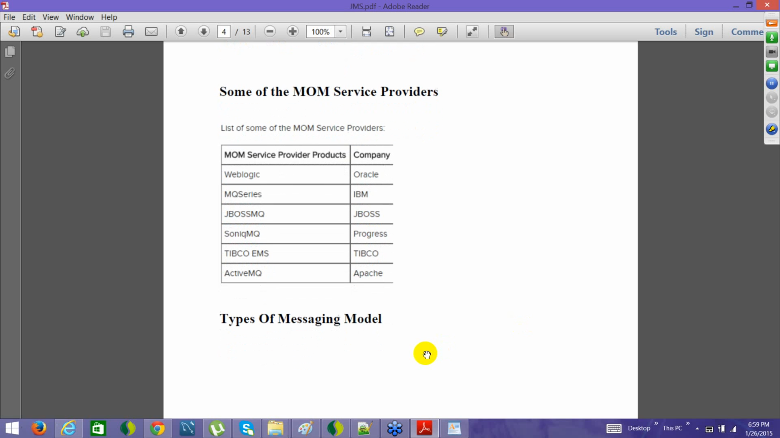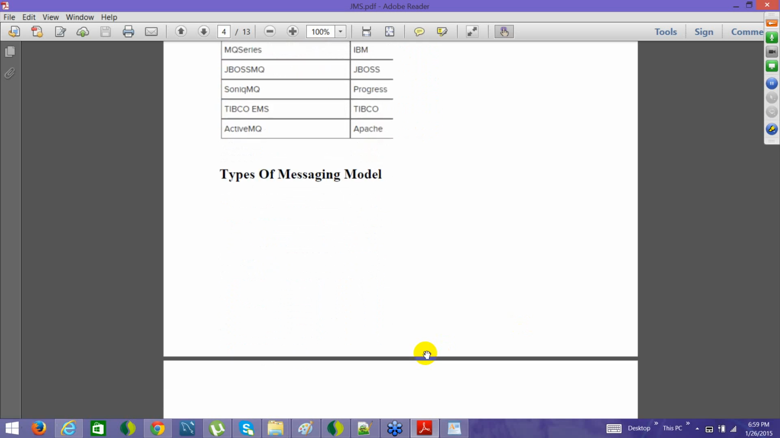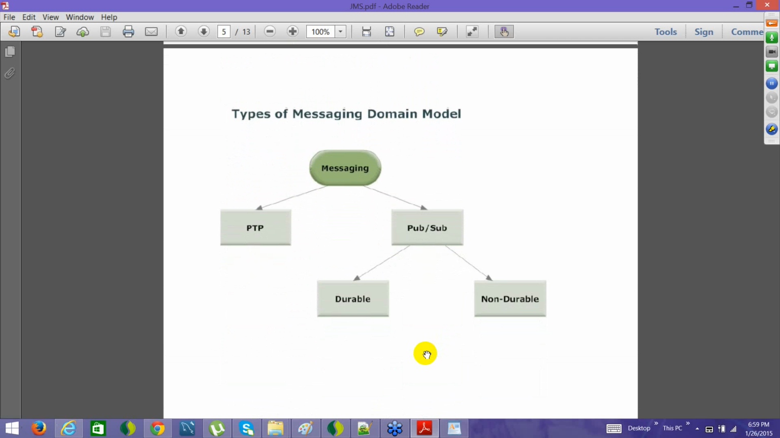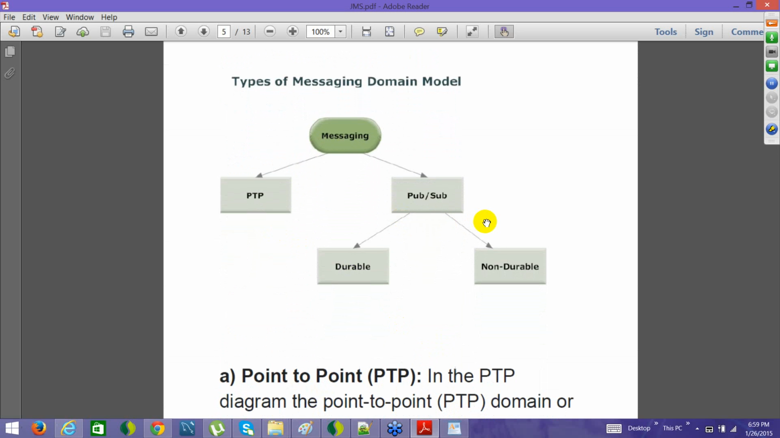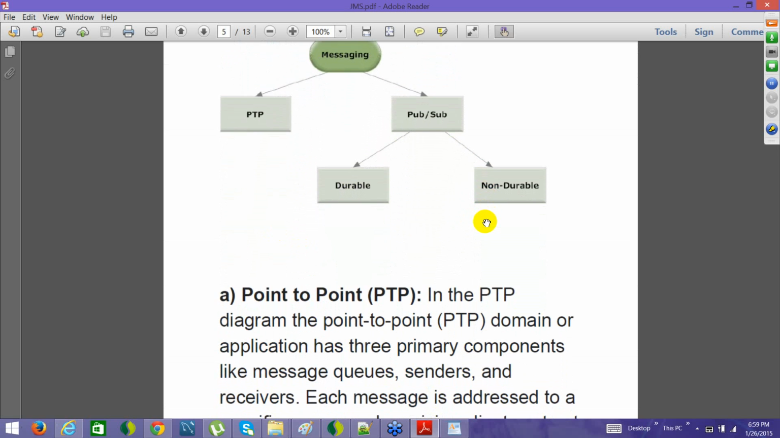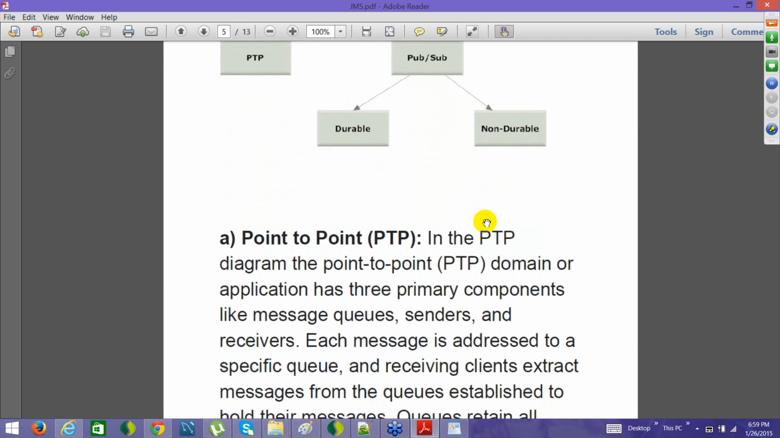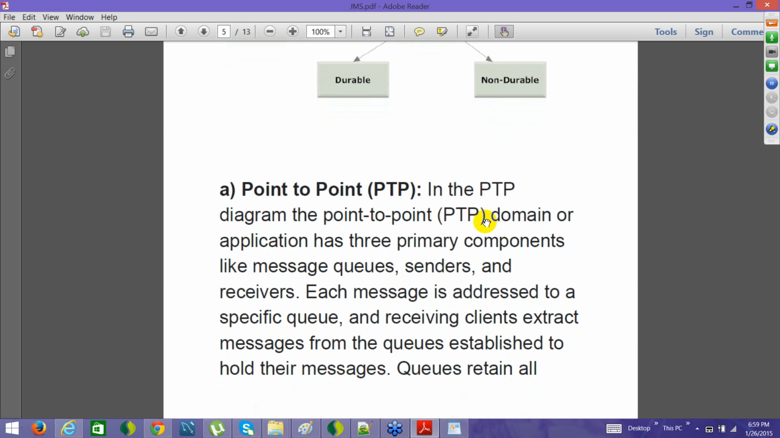Now let's go below and see the types of messaging models which are there in the market today. So one is point to point, and one is publisher subscriber. Point to point is basically like you have one producer and one consumer. So you send it to one place, and then there is a consumer on the other side which is listening to that particular message. It grabs it and starts working on it.